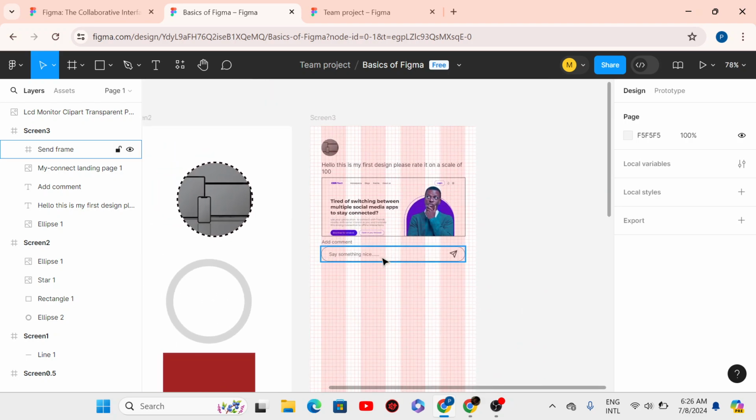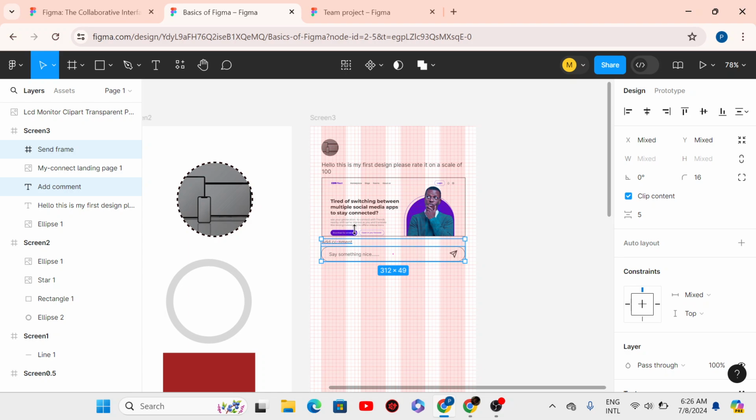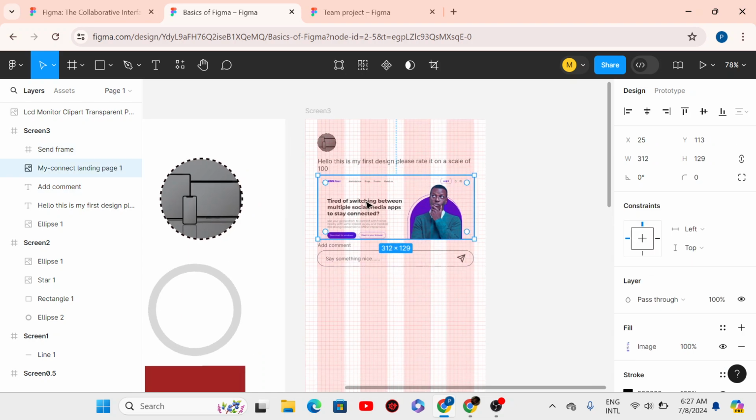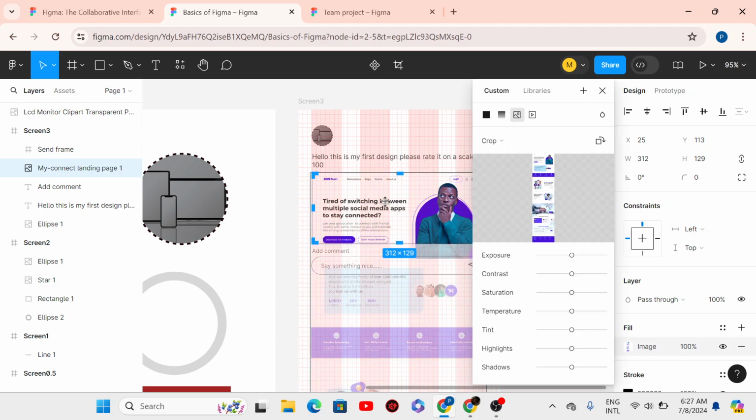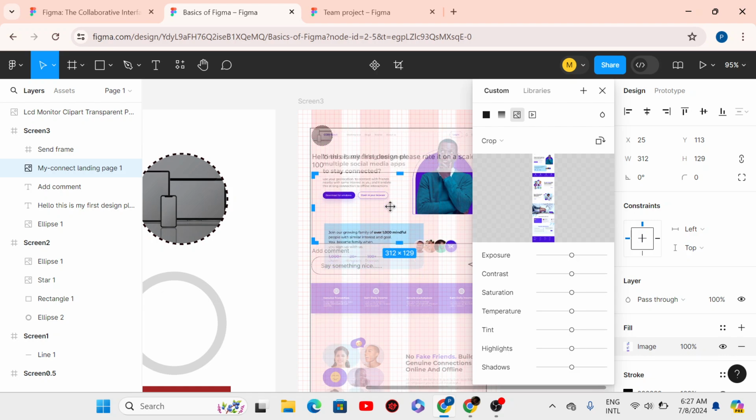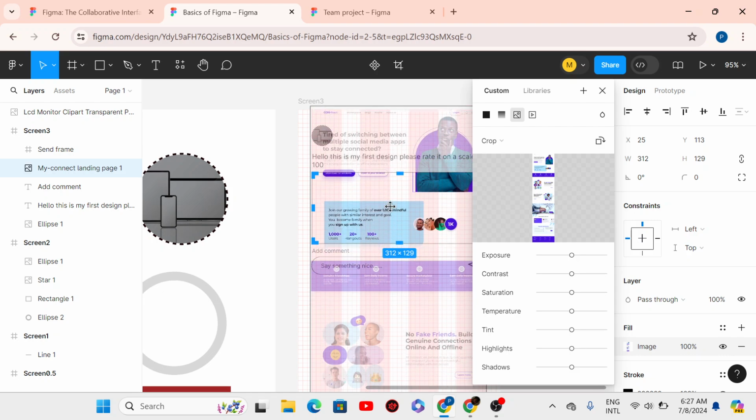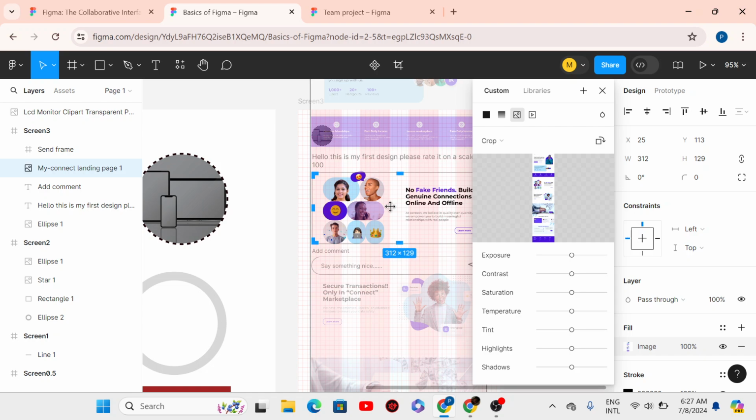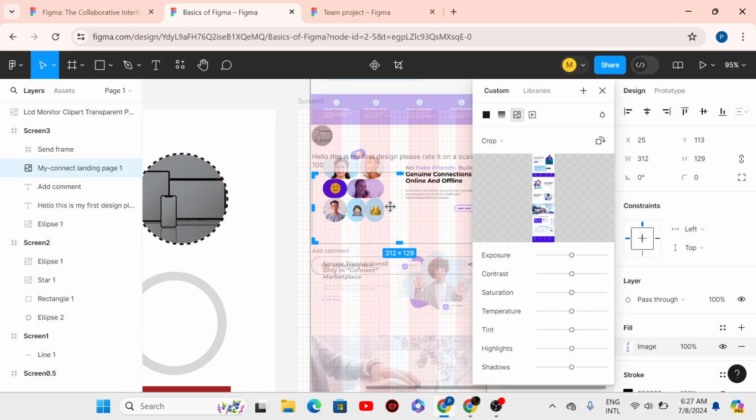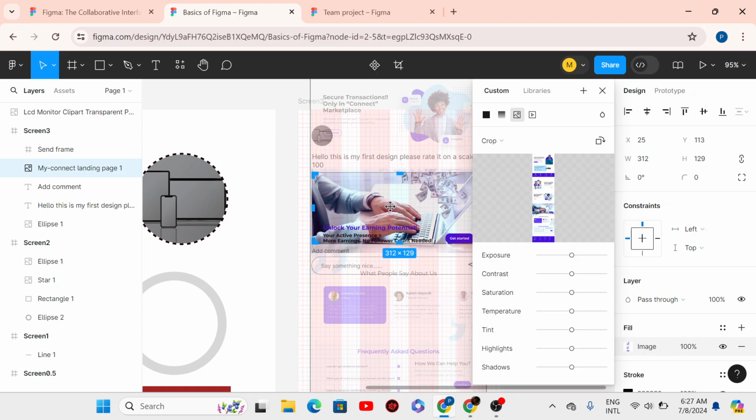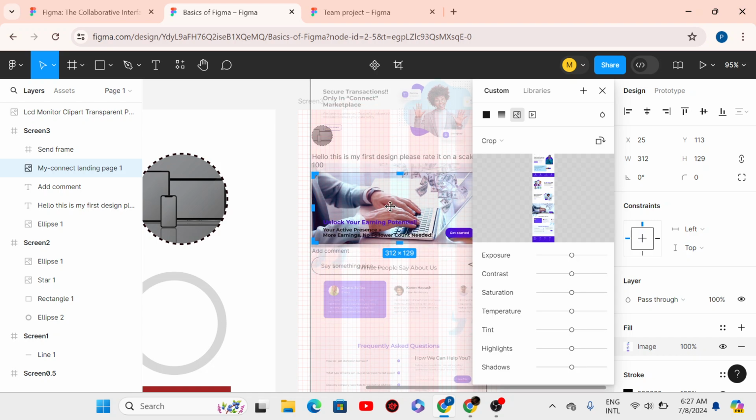So when you are done with this, you can decide to group it. I really want to change this so that it will look better. Let's use something else. Okay, I think this will go. So yes.